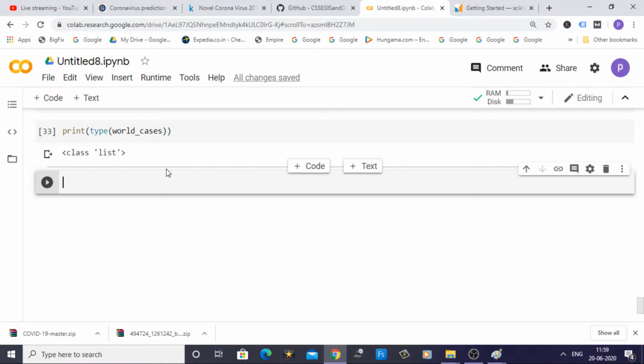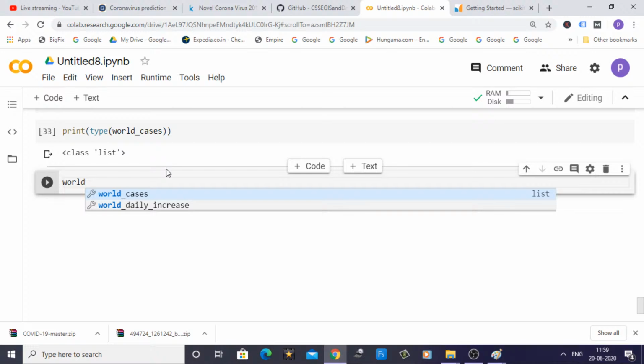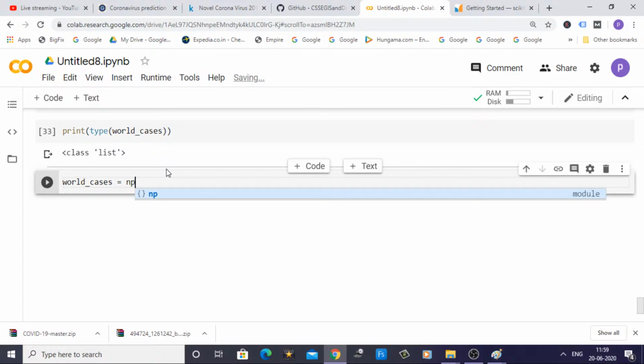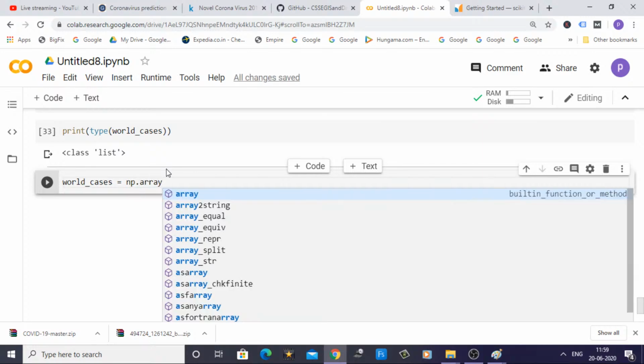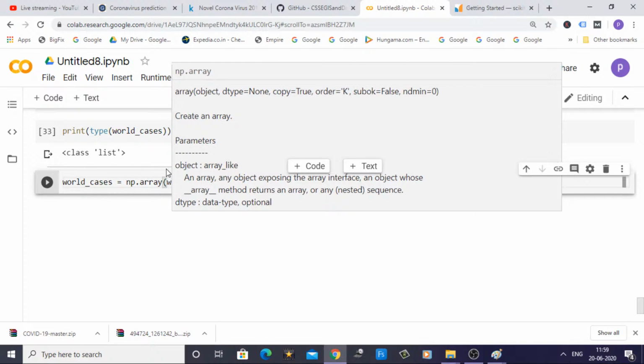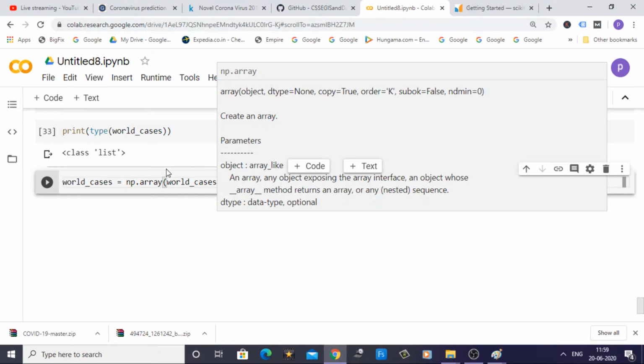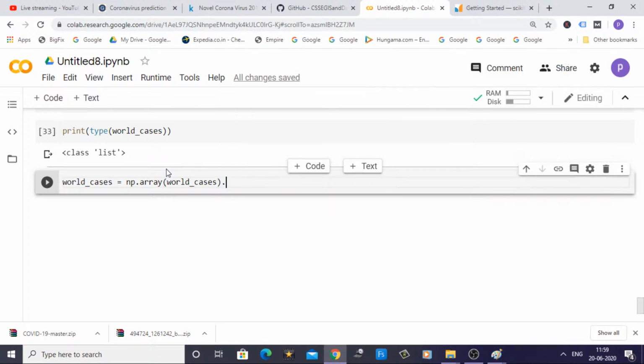Okay. So I'm just writing here world_cases is equal to np.array, numpy array, np.array of var_cases, and close this bracket and .reshape method. You need to call reshape. It will expand the dimension, -1, 1. Same thing I need to do with the total date, total recovered, right?